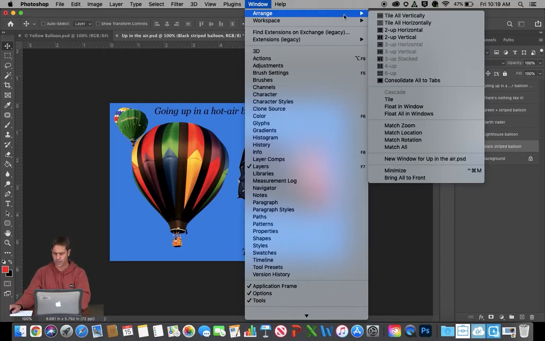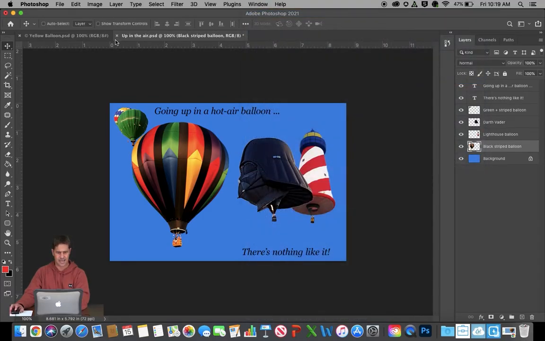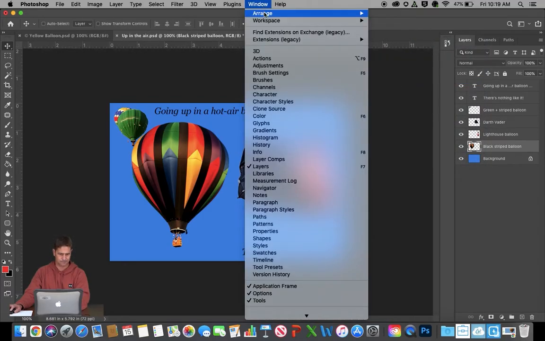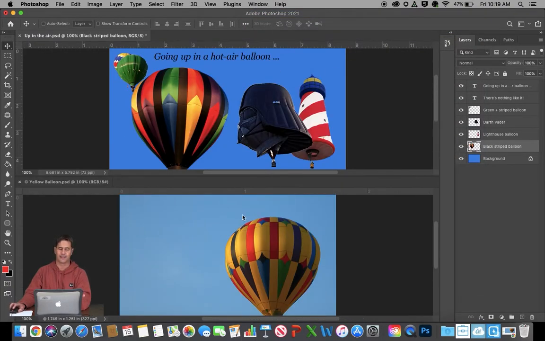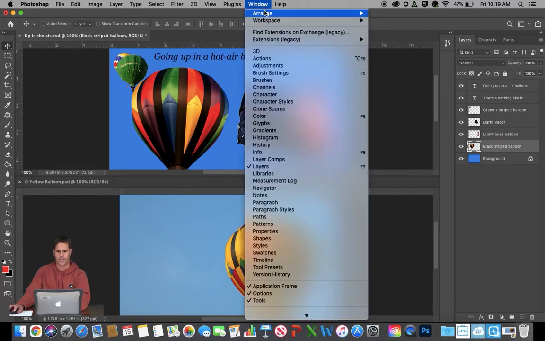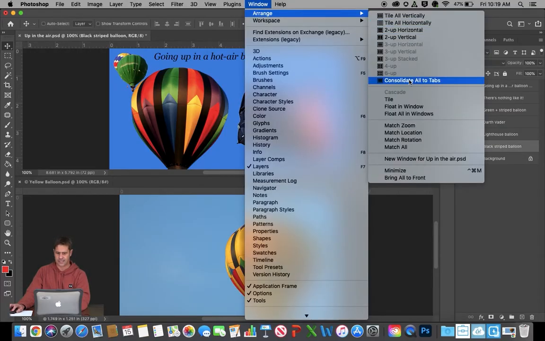A good thing to think of is that right now it's consolidated all the tabs, so I'm just going to click that. It's going to stay how it is. But let's say in Arrange I chose two up horizontally, that's the view it would give me. I don't like working in that view. I always like just the tab modes. So I'm going to go back to Window, Arrange, and then consolidate all the tabs.